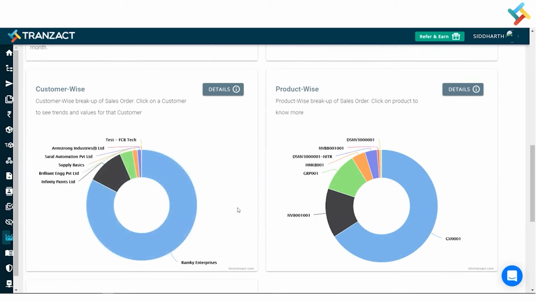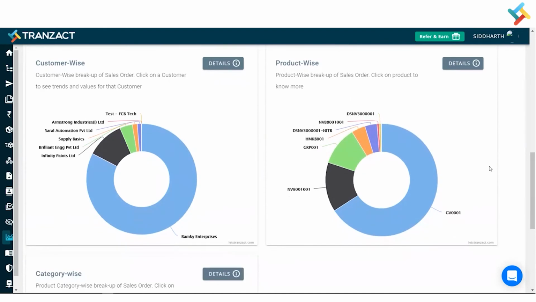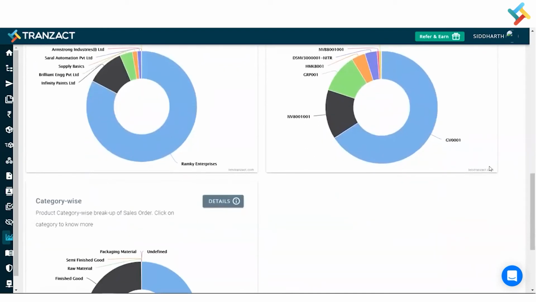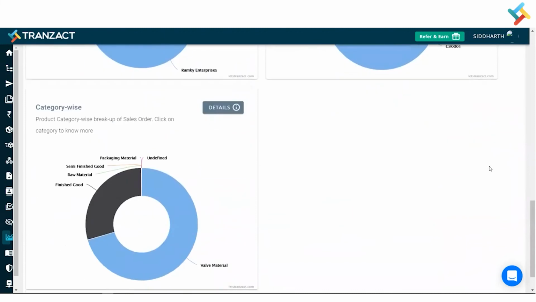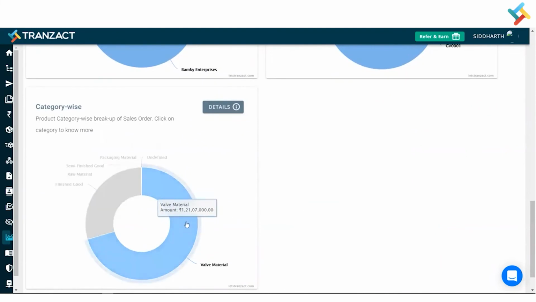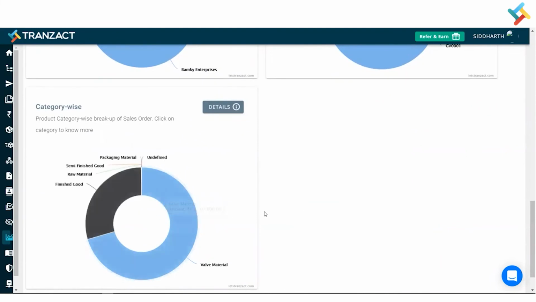Now coming to the next part, the product-wise view. It gives you visibility into which product is being sold very frequently. The same goes for the category-wise view, showing which type of product is being sold the most. Here, wall material is being sold very frequently.